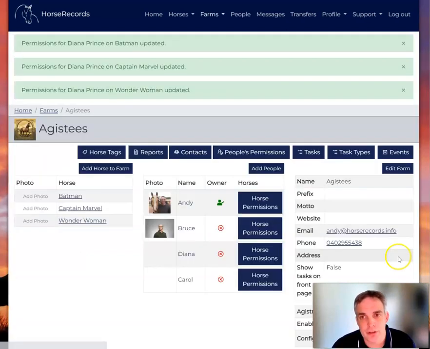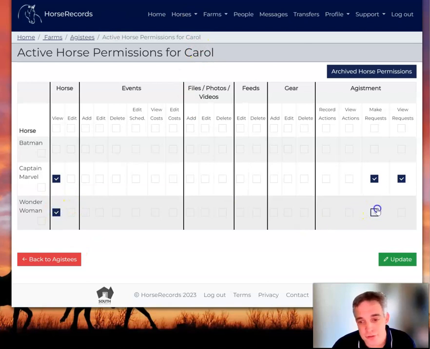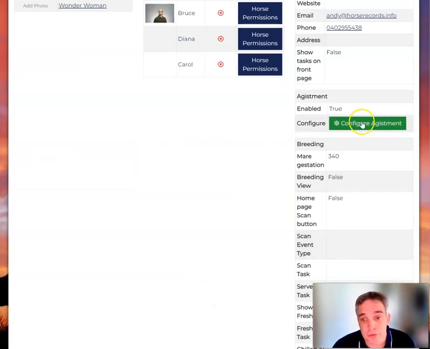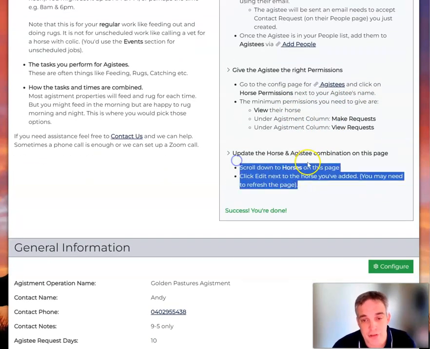Okay, cool. Now, why is it only one horse, one person? Well, if they've got multiple horses, so say Carol owned Wonder Woman, you could do this as well. So the idea is that if you've got someone adjusting multiple horses with you, they get to see that as well. Okay, cool. So now they've got their permissions. Right, let's go to configure and see what we need to do next. So the minimum permissions you need are to view their horse, and that. Right, cool. So now scroll down this page to horses and add them.